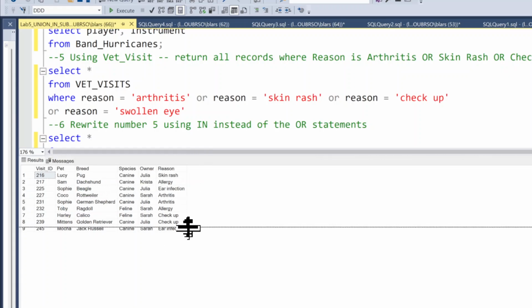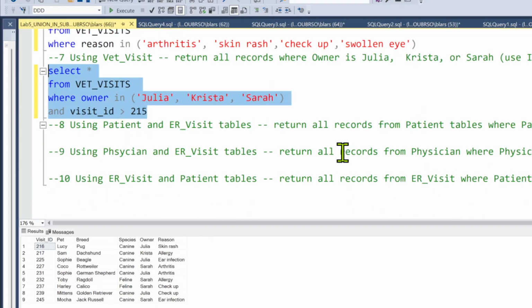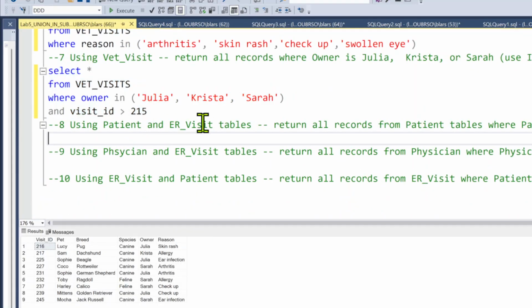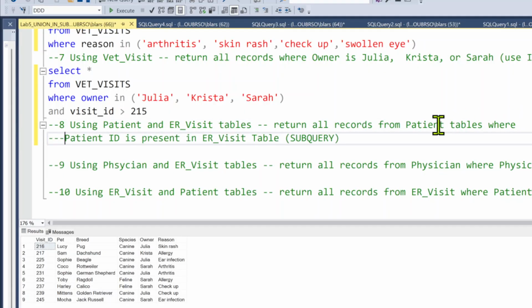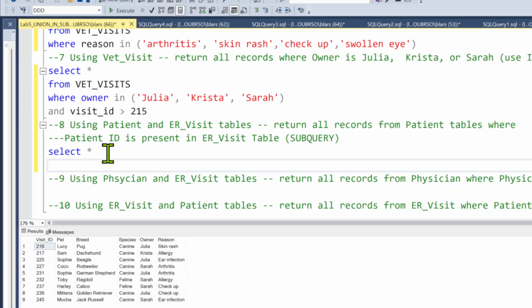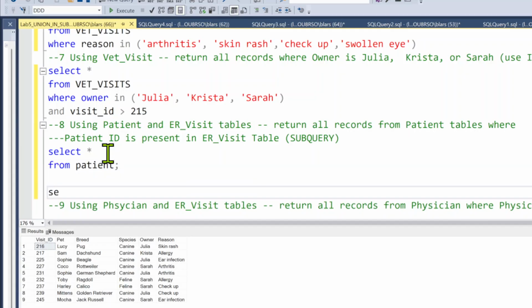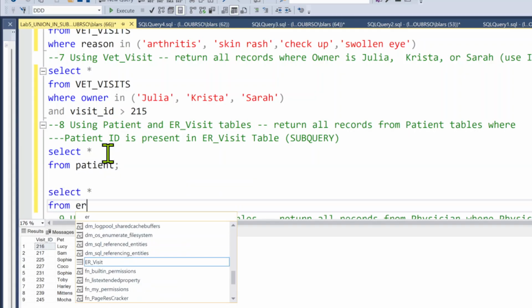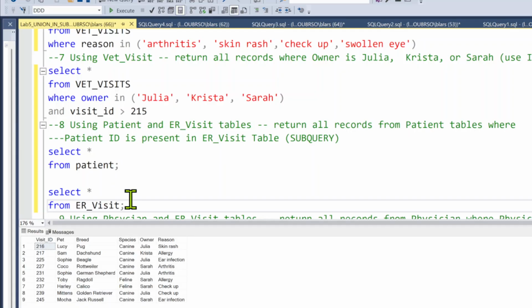Okay. All right. So now using our patient and ER visit tables, return all the records from the patient table where patient ID is present in the ER visit table. All right, so we're doing a subquery. Okay, hold on, let me make sure you can read this. I'm sorry. So using our patient and ER table, let's go ahead and take a look at that. Select star from patient. And select star from ER visit. This is just so we can see them.